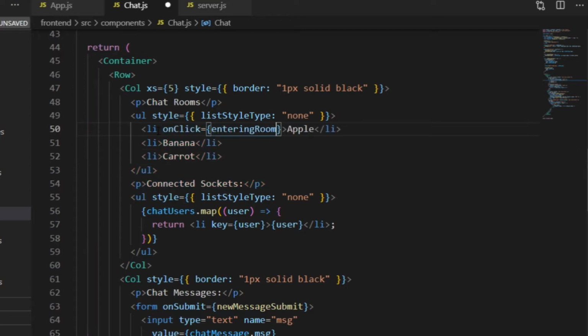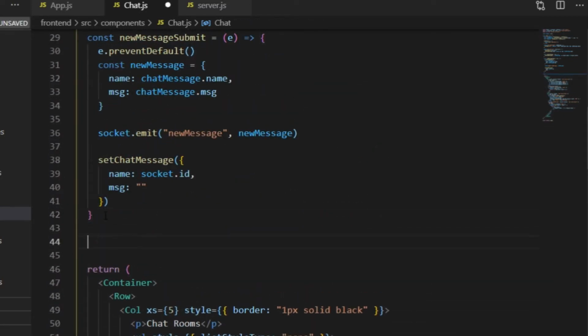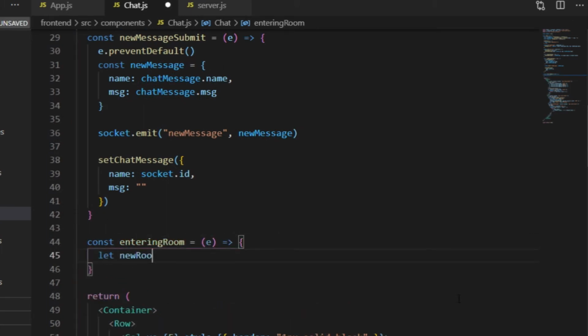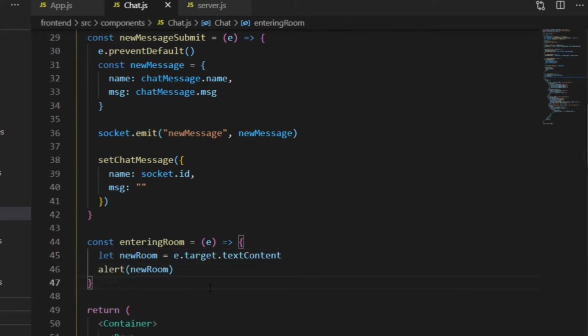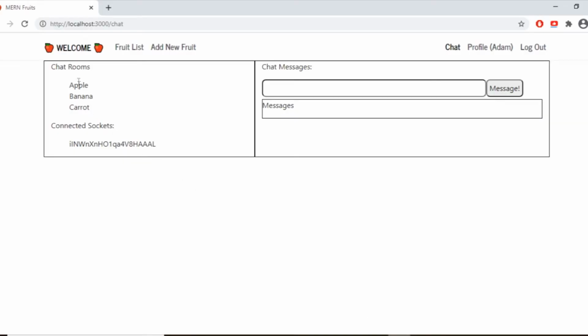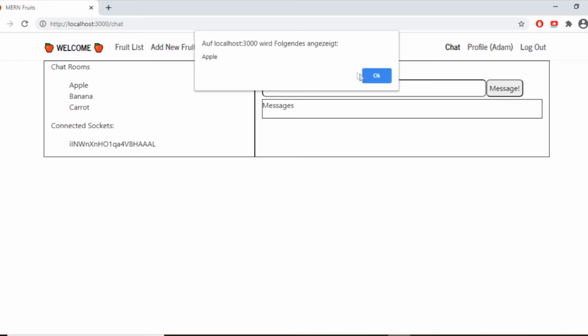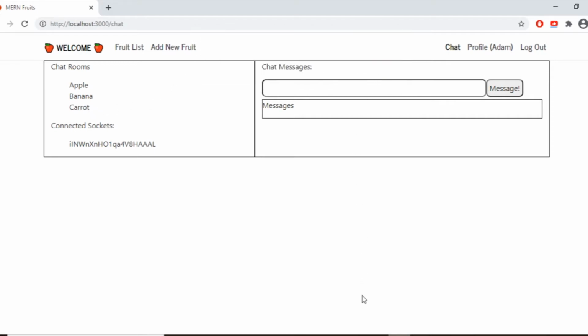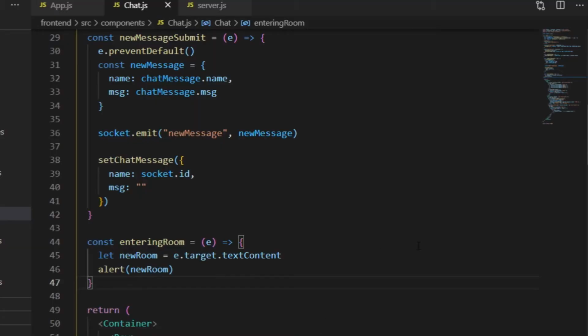As a first step, let's just grab the room name after clicking on it, so I give an onClick attribute to each of the list items and define the enteringRoom function above. So I create a new room variable there, the value will be the link text, which I grab with the e.target.textContent, and it will alert the name of the room. This way I can make sure that the newRoom variable really has the room name as its value. And since it does, I am now ready to send it to the server, which will then put the socket in the room with that name.